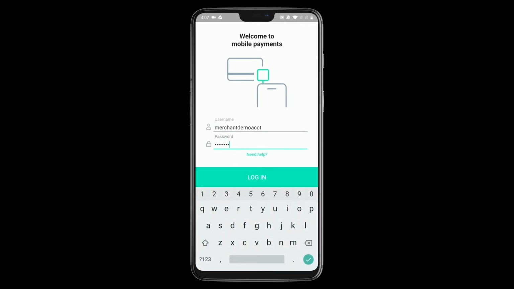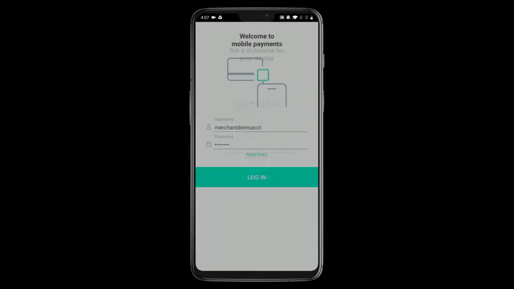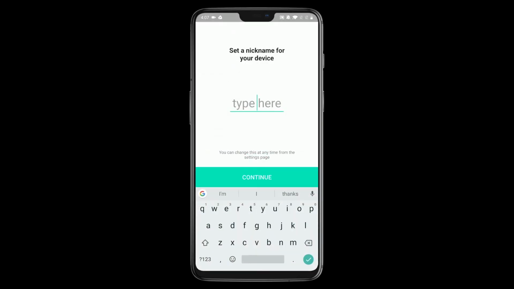So first things first, you have to enter your username and password for your Gateway account. Once you have that, just log in, and then you'll be taken through the setup process. So it's going to ask you for a nickname. This will show in your Gateway in your license manager, so you can see what devices are using iProcess.